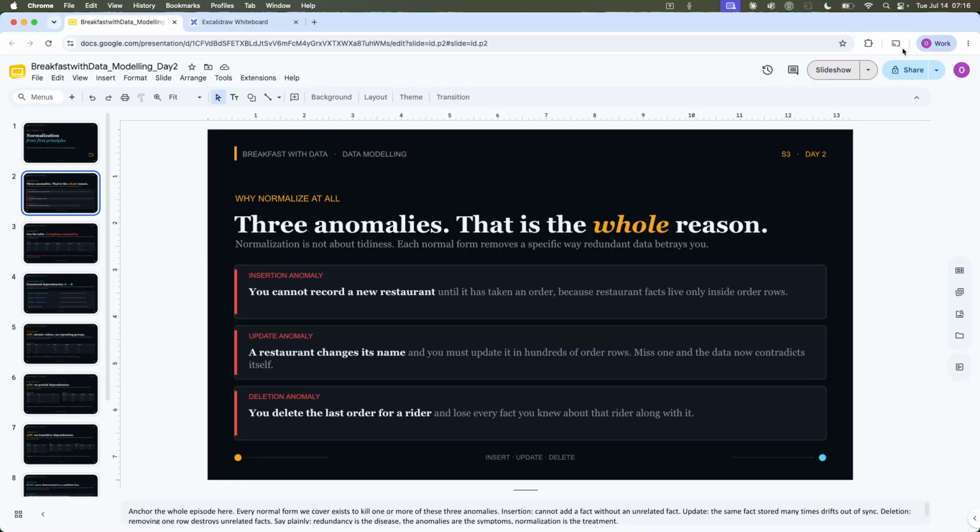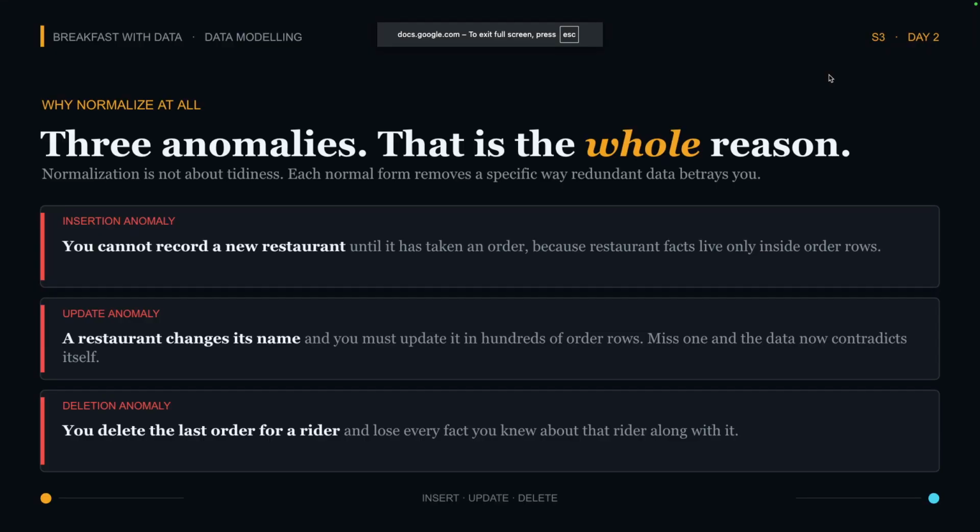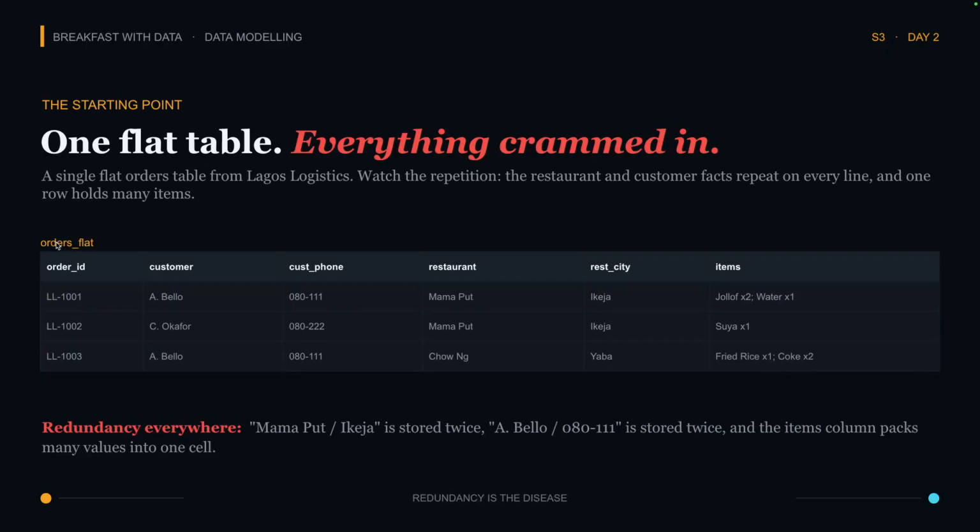Now let's go back to our normalization. So we now know why we do normalization. Number one, to avoid insertion anomaly, update anomaly, and deletion anomaly. Now let's look at a simple table, right? One flat table. This is where everybody's record is coming in from.